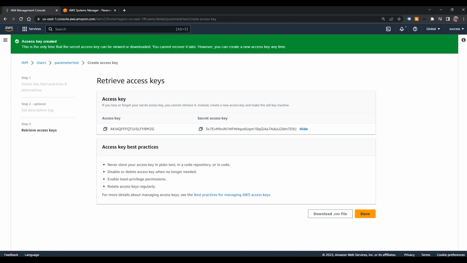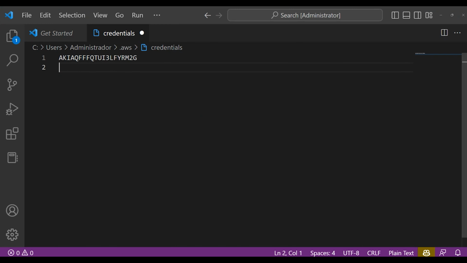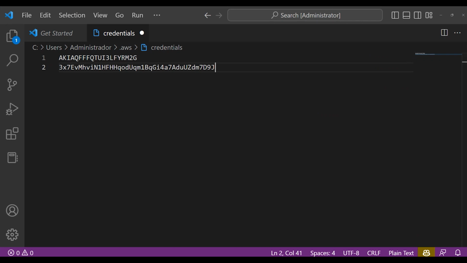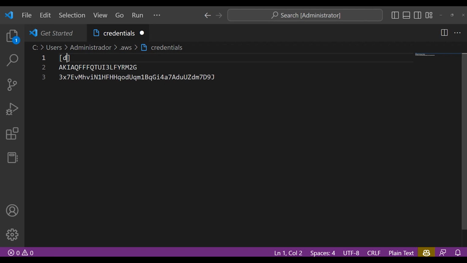to our file. So you will see that it's in our credentials file. So we're going to paste it here, and we are going to add some parameters. As example, we're going to add this to a profile. So this is going to be the default profile. So we're going to add this line here, indicating that we are using this as a default profile.